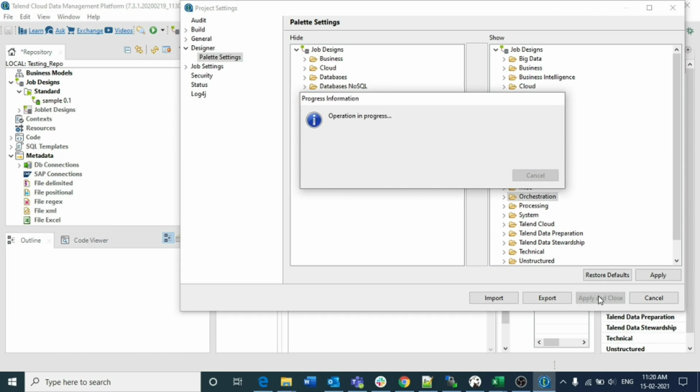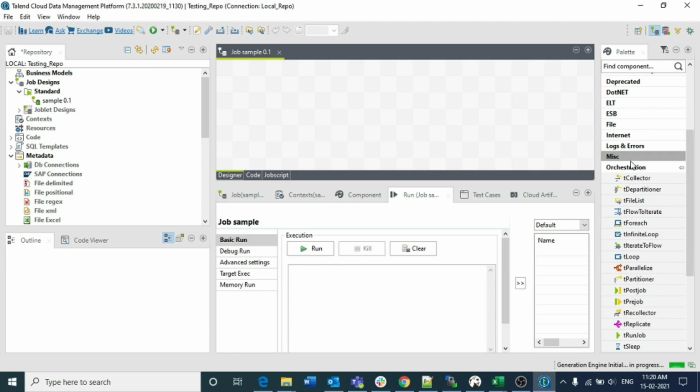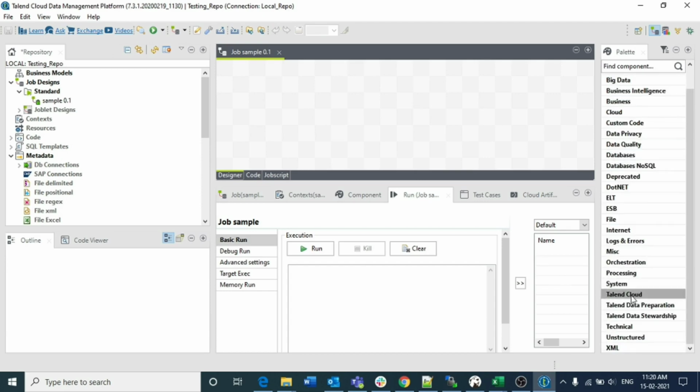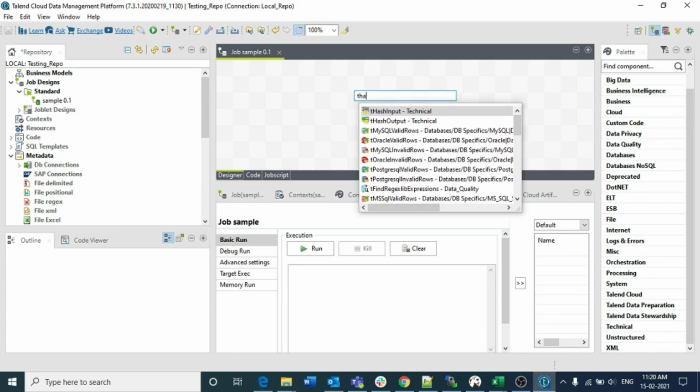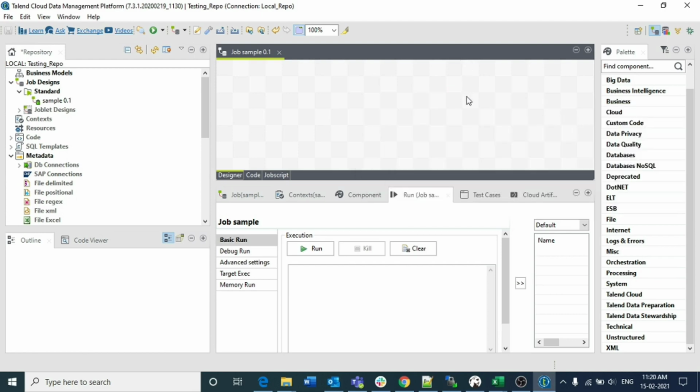Now if you see in the palette, we will have orchestration here, and the technical folder as well. Previously while searching for tHashInput and tHashOutput, it was not found, but now if you click tHashInput, we will have that option below, and similarly for tHashOutput, and for tFlowToIterate as well. Whatever folders we have in the show section, they will come in the studio.